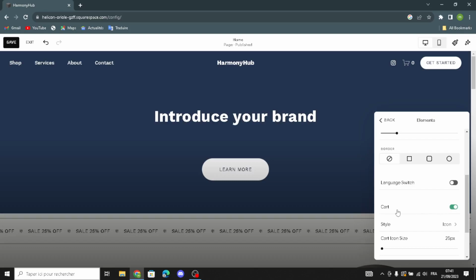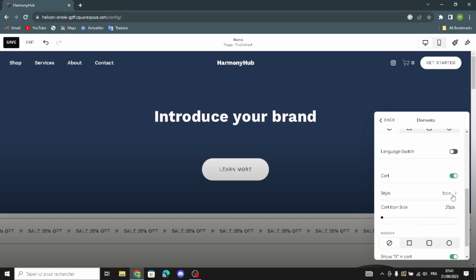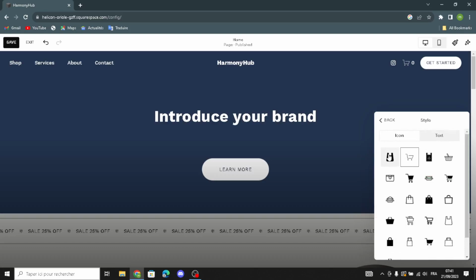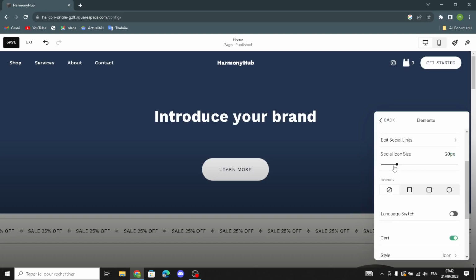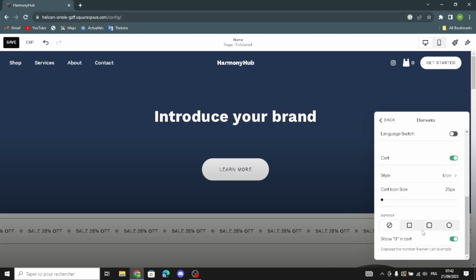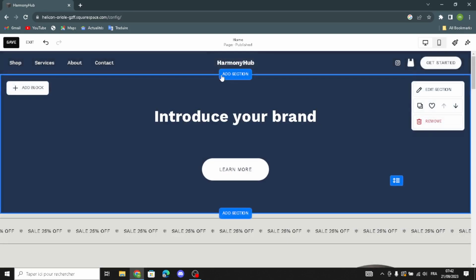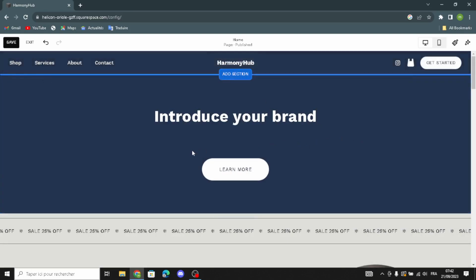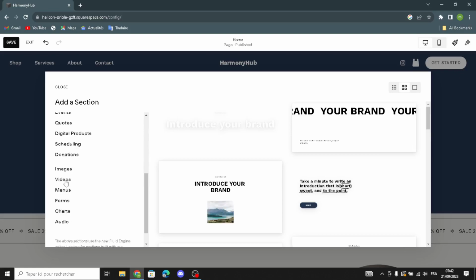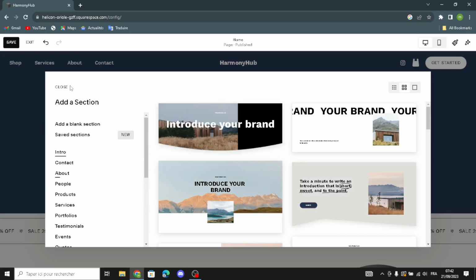You can also turn the cards on. You can change the icon style. Also you can change the card icon style. You can change the border, and also you can show 0 in cards. You can turn this off. So if you want to add something new, just click here and you can select what kind of section you want to add on your home page from here, whatever you want.